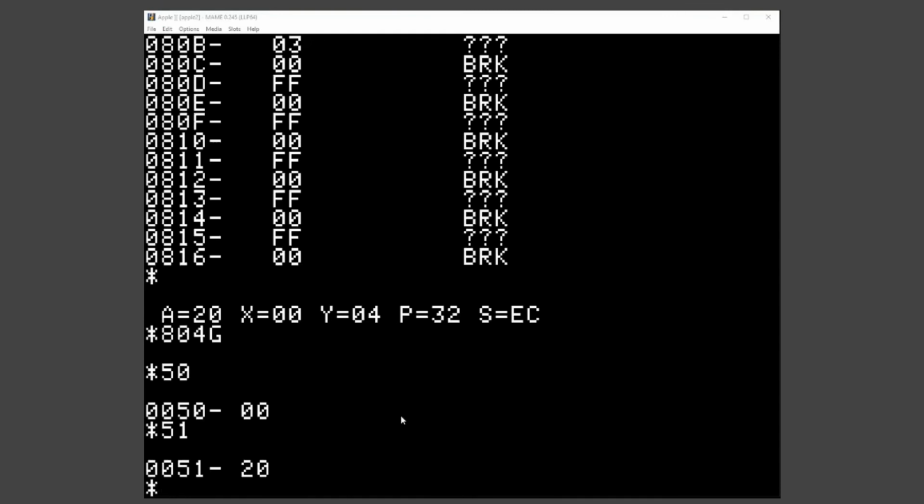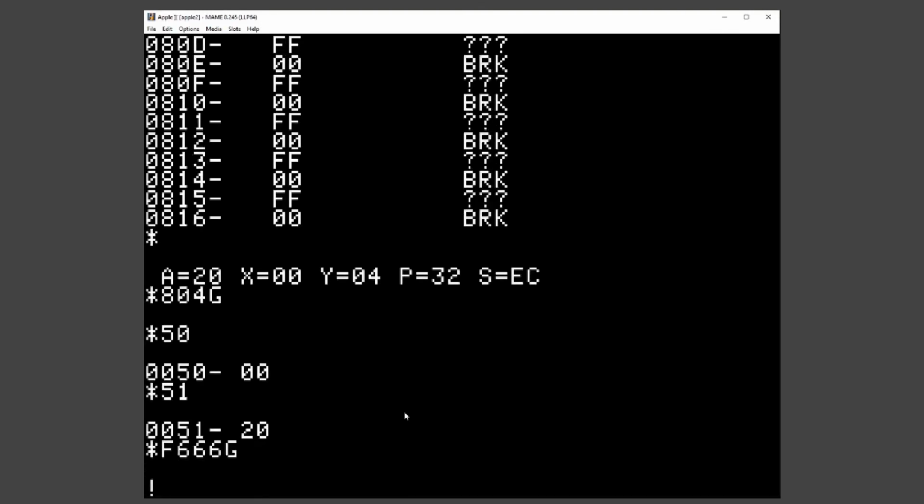Couple final notes. Sometimes it's handy to use the break instruction instead of RTS just to avoid having the registers altered by returning from a subroutine. And when you're in the mini assembler, if you want to go back to the system monitor, it is at address FF65.